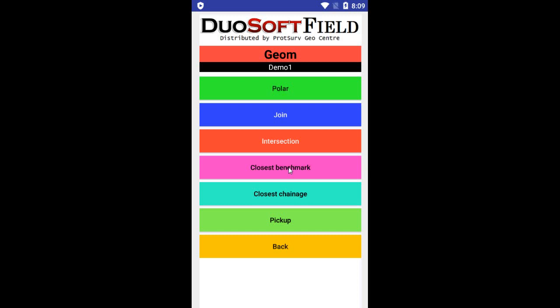What a pickup does is that if you measure to a point using this function, pickup, DuoSoft will give you the coordinates of that point, the design elevation of that point, and the difference between the design and what you have measured to that point. Okay, so that is in a nutshell what the geometry function of DuoSoft Field does. So let me go back.